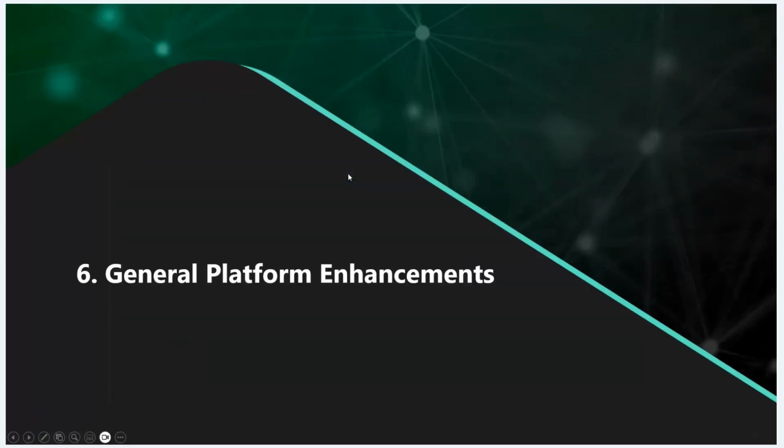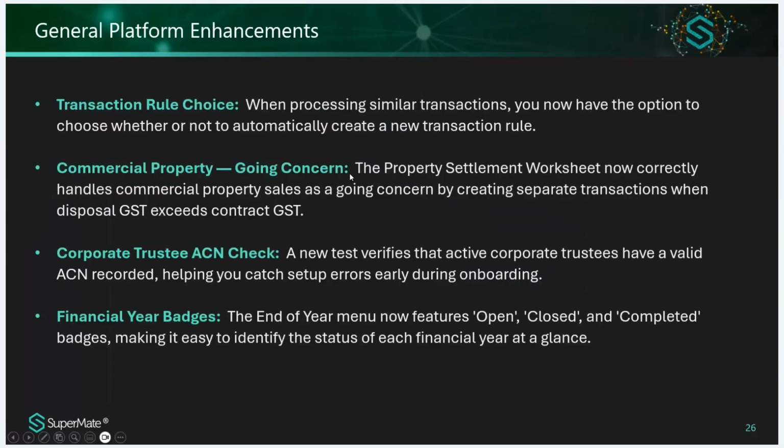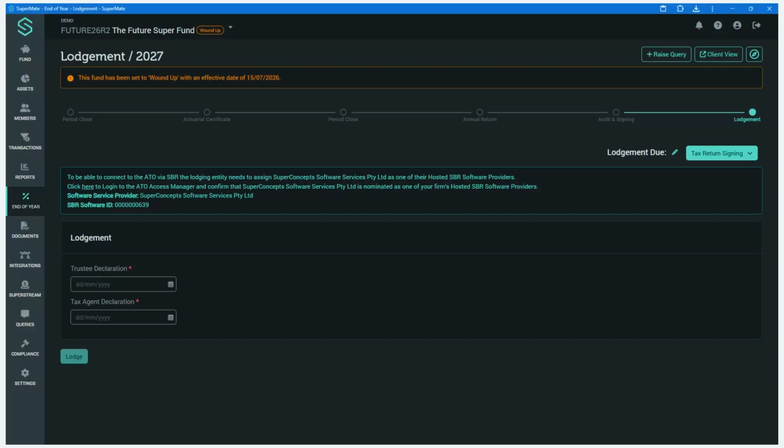Now, when it comes to general platform enhancements, the first one I want to cover off is the new transaction rule choice. When processing similar transactions, previously we forced the transaction rule to be created if you didn't untick any of the options. Now we provide you the option. We got feedback saying, hey, I don't always want to have transaction rules created. And now the option is yours.